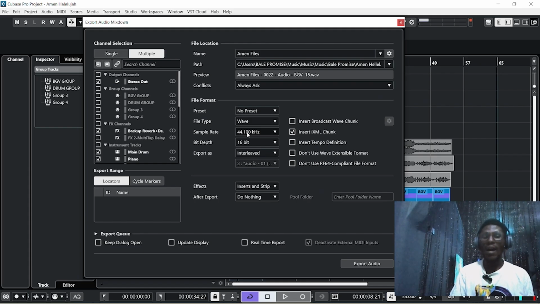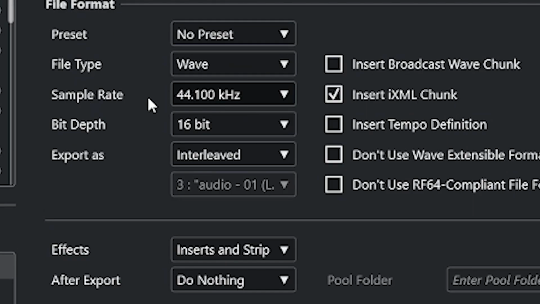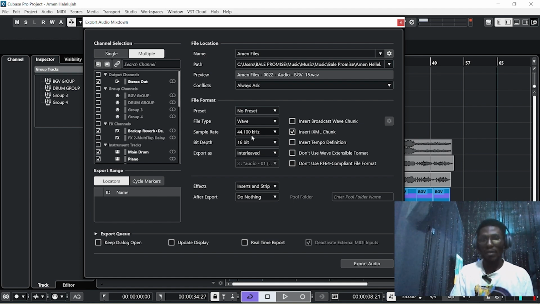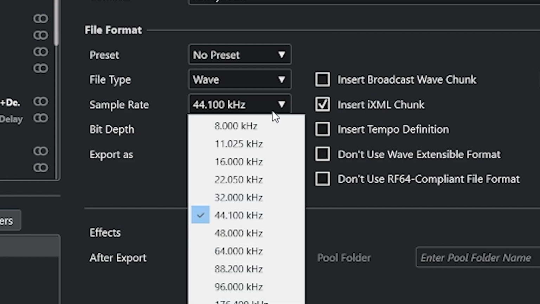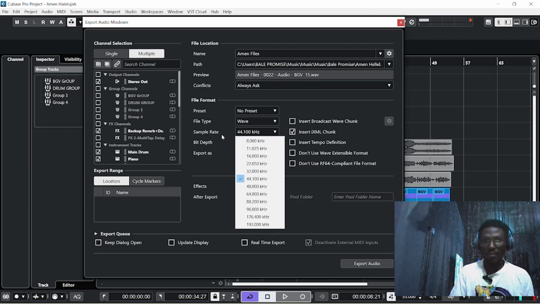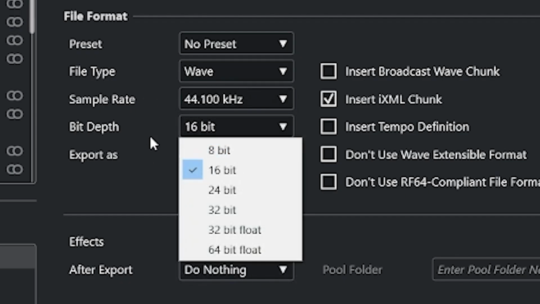This is where I know some of you would have experienced something like this. After exporting a job from your Cubase, the moment you play it, it becomes slower than the original tempo or faster than the original tempo. What's responsible is your sample rate. If your sample rate is not correct, it will affect the tempo of your song anywhere you play it. So what we do is this should be on 44 kHz and the depth will be on 16.